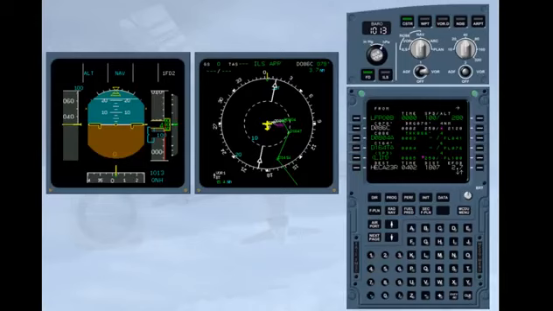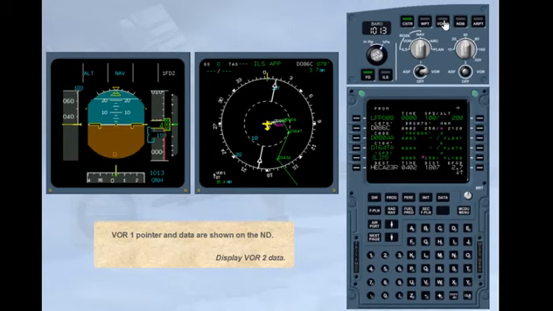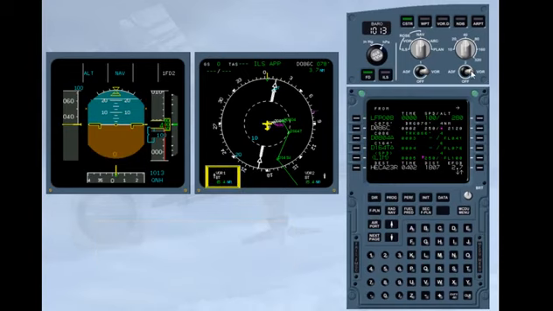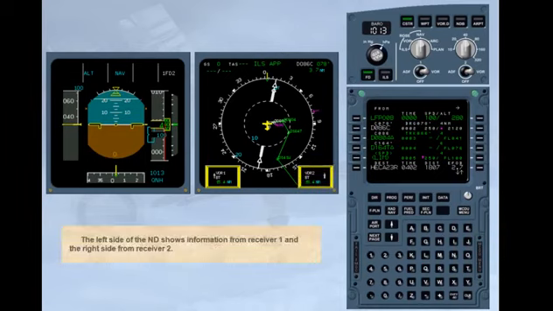VOR1 pointer and data are shown on the ND. Display VOR2 data. No, select VOR2 switch. The left side of the ND shows information from receiver 1 and the right side from receiver 2.